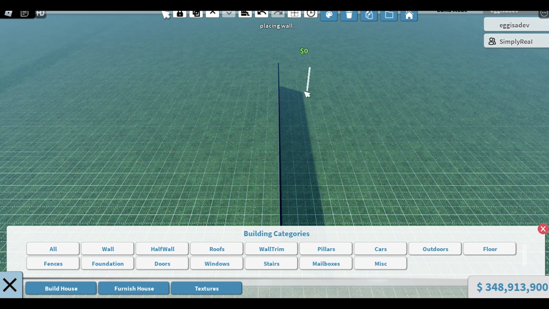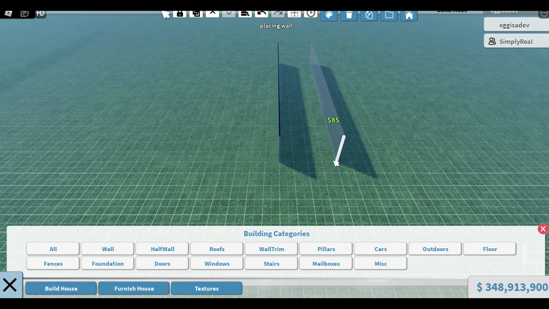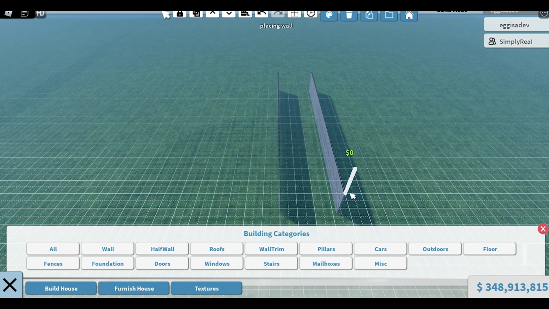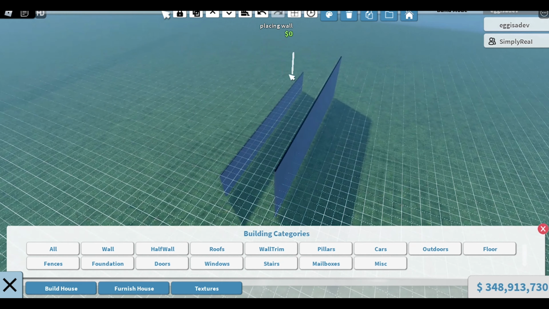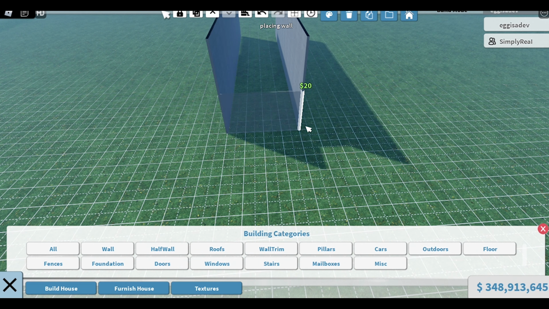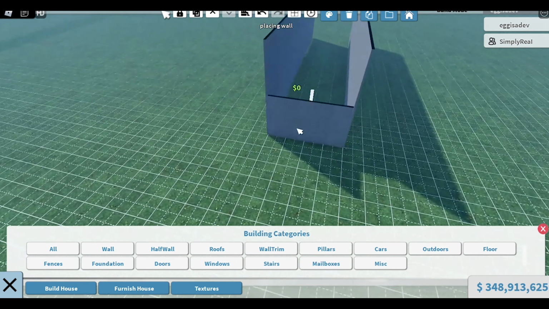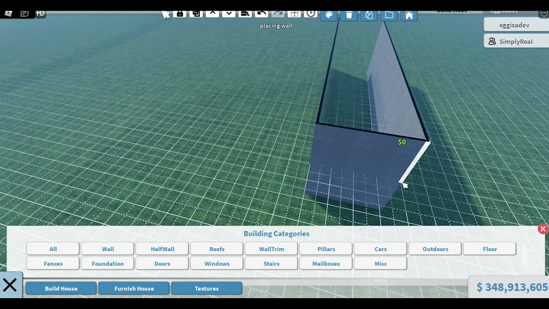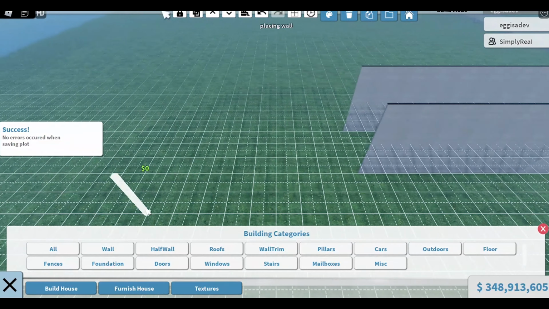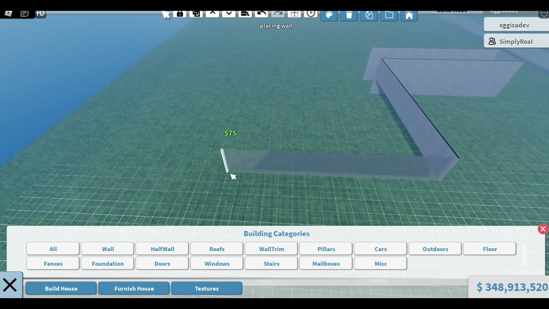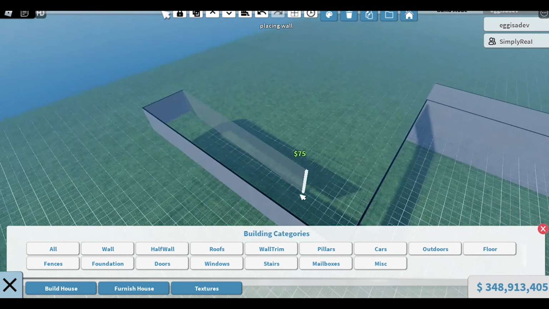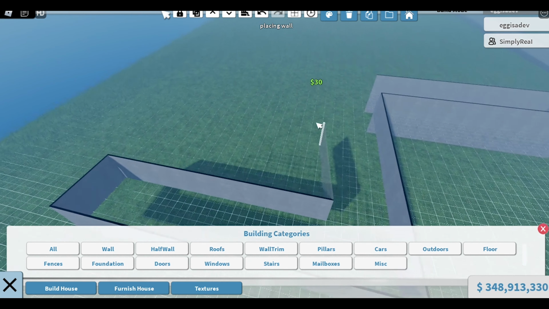So, let's just make it like this. We can also do like this. Okay. Let's do this, because we don't want people escaping. It's not a trap. Okay, how long do we want it? Let's say we go up to there. Go right there.